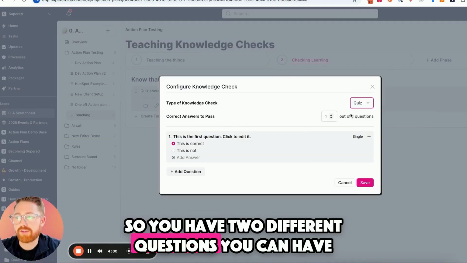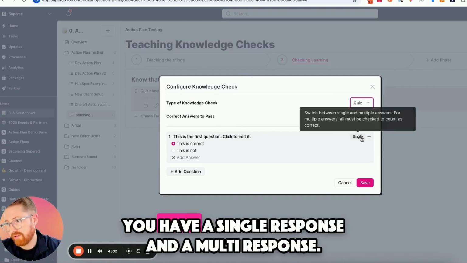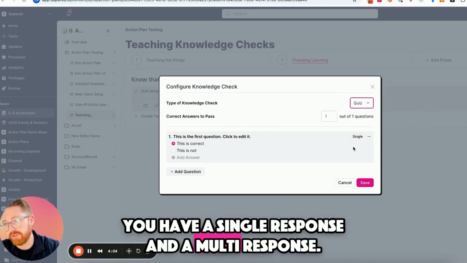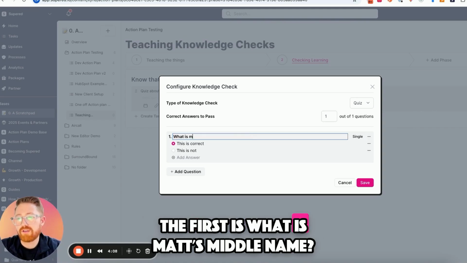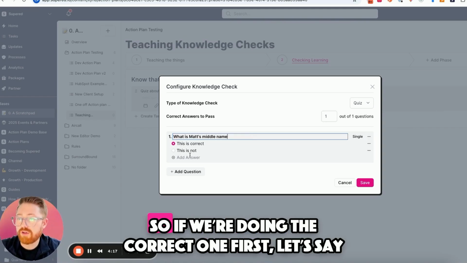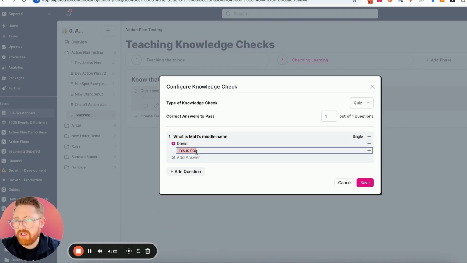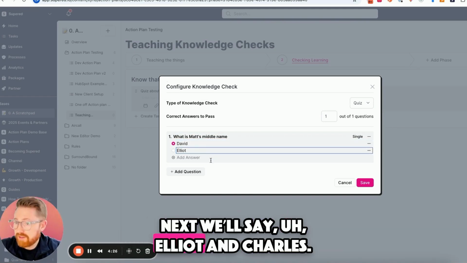So you have two different questions you can have in the quiz as of today. You have a single response and a multi-response. We'll make both. Let's do single first. The first is, what is Matt's middle name? So if we're doing the correct one first, let's say it's David, in case you didn't know. And next, let's say Elliot to Charles.